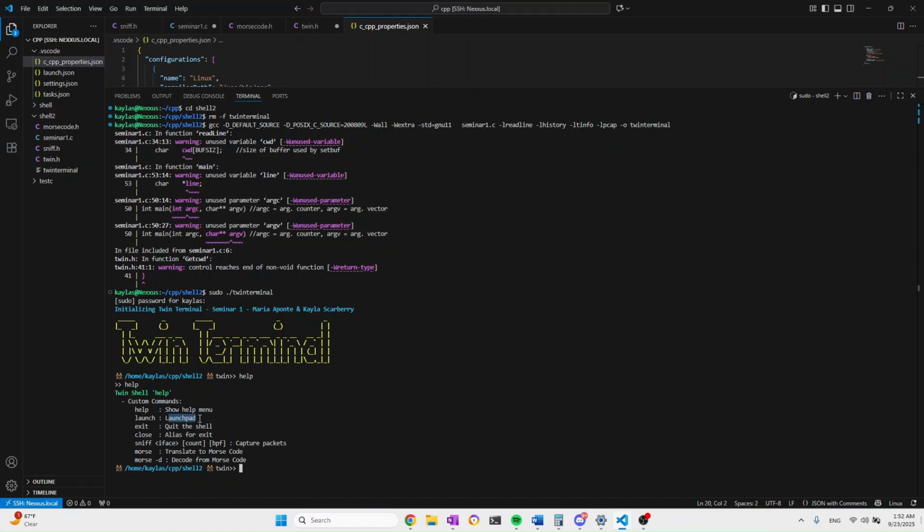Launch is going to be a launchpad feature we added. Exit is to quit the shell. Close is also an alias for exit.